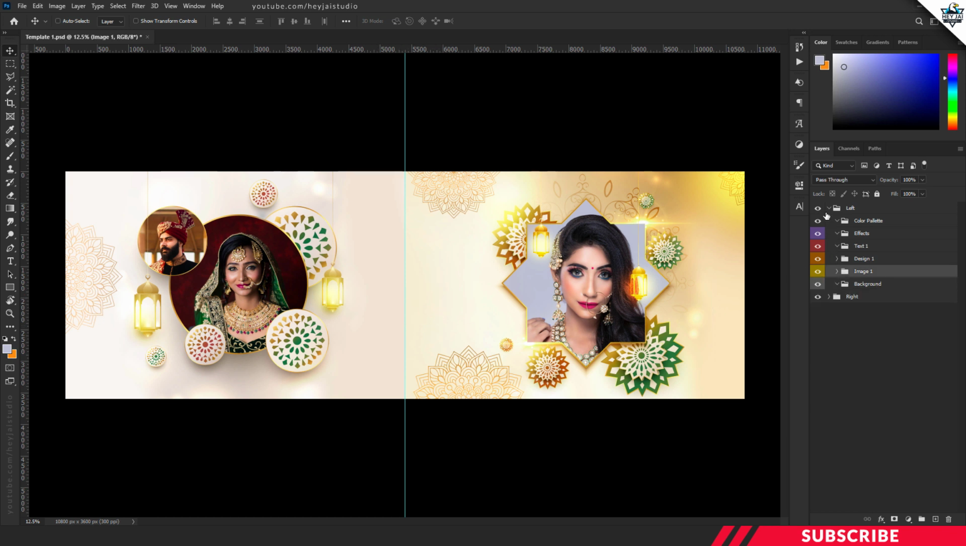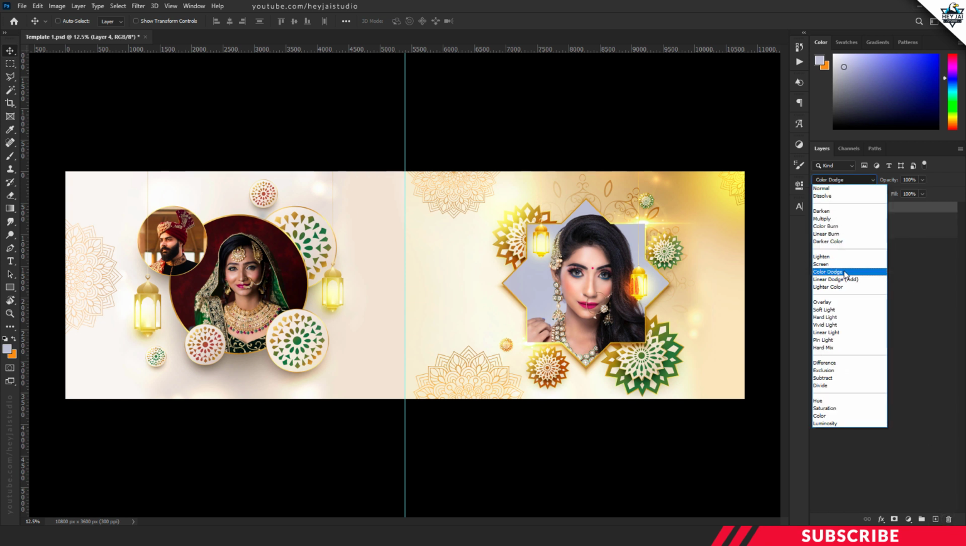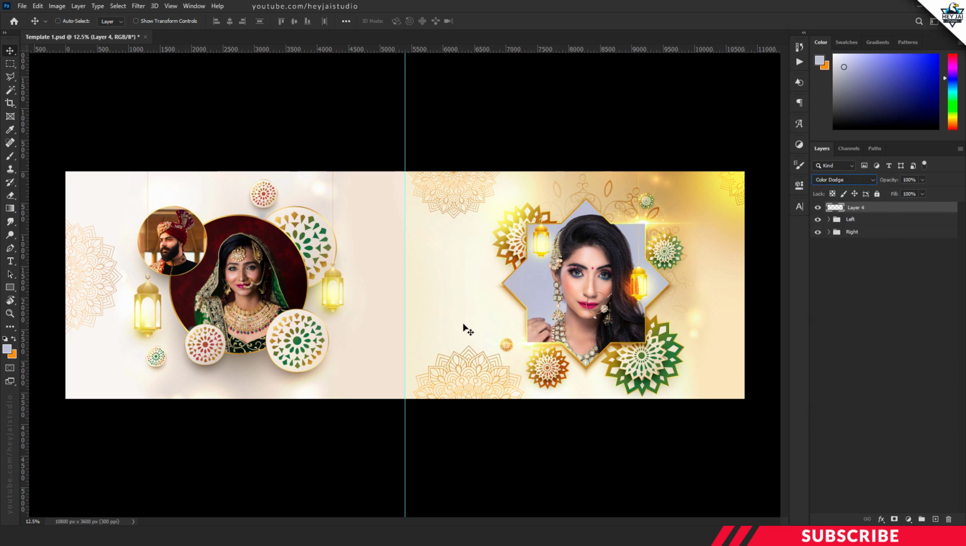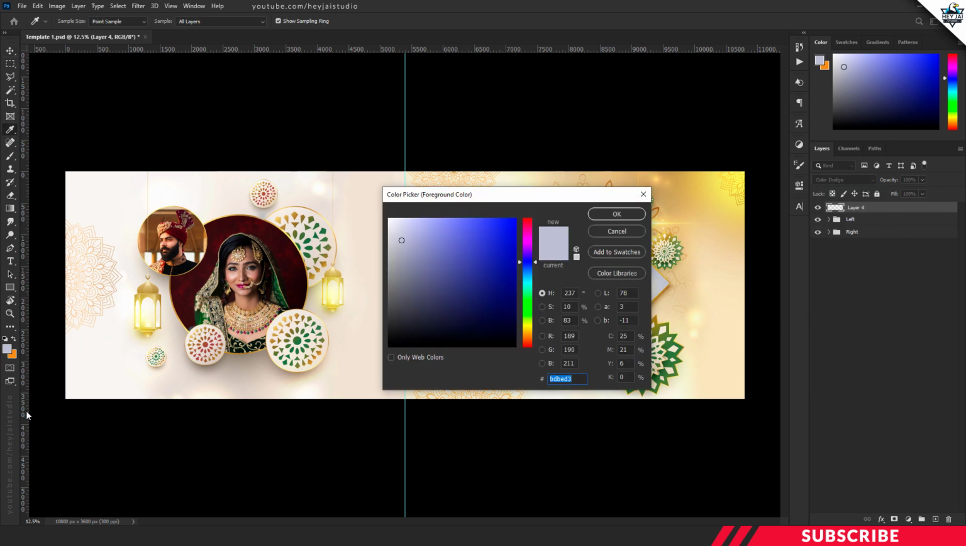Next step, I'm going to add a glow effect. This step is optional. Let me show how to add the glow effect. For that, create a new layer like so. Now change the blending mode to color dodge. Now go to color picker. Here I'm going to add a glow effect to this part. For that, I'm going to sample this color. Next, I'm going to pick the darker version of the color, this one.